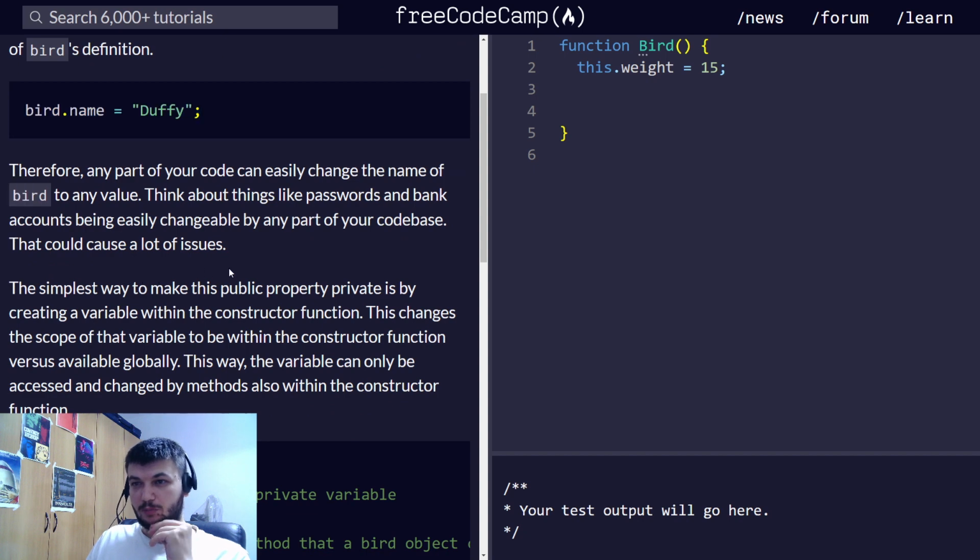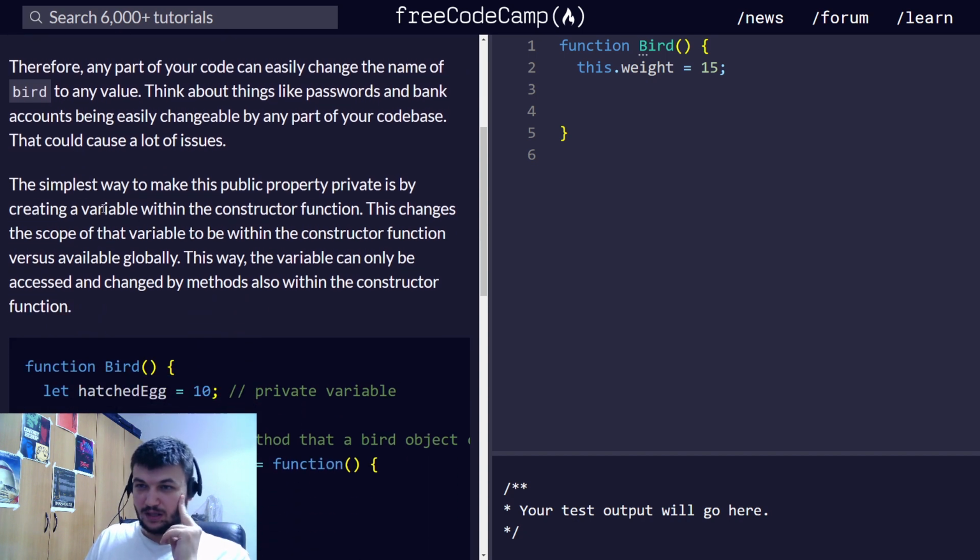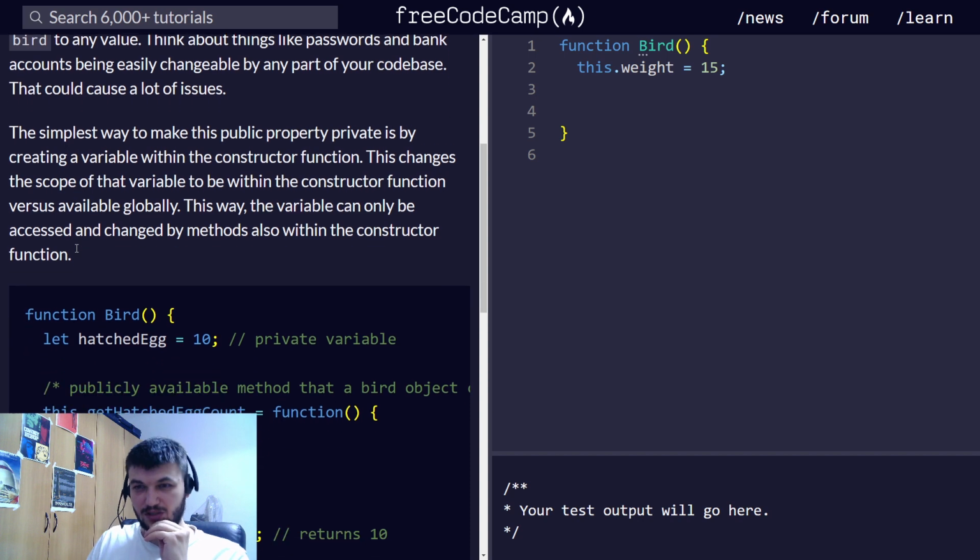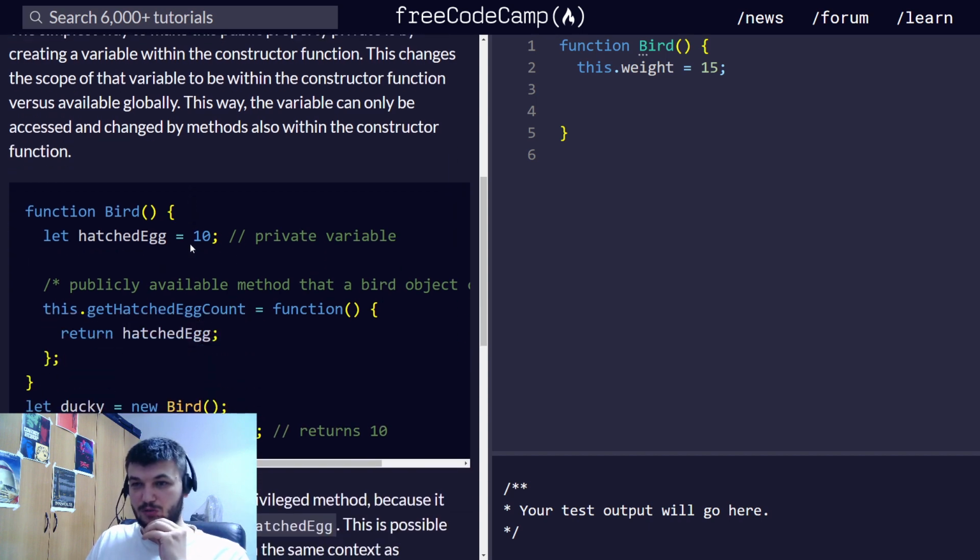So any part of the code can easily change the name of bird to any value. Okay, so this could cause a lot of issues, especially when we have properties like passwords and bank accounts. The simplest way to make this public property private is by creating a variable within the constructor function. Okay, so this changes the scope of that variable to be within the constructor function versus available globally. So this way the variable can only be accessed and changed by methods also within the constructor function.